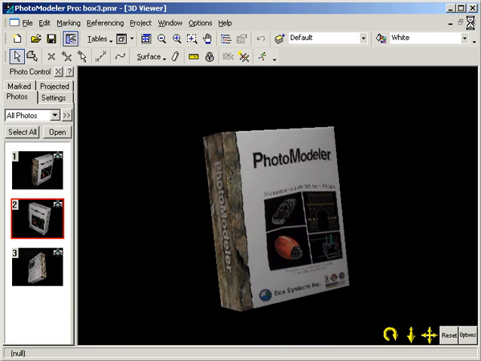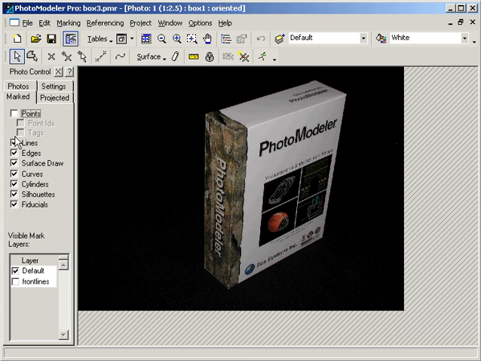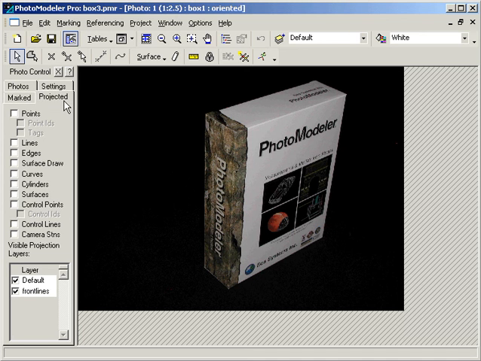We close the 3D viewer and view Photo 1 open, maximized, and zoom to fit. In the Mark tab of the Photo Control sidebar, we turn off points and lines. This makes them invisible but does not delete them. Next, we click on the Projected tab and turn on lines. The 3D blue lines are projected onto the photograph. The projected lines allow us to see how well the model has lined up.